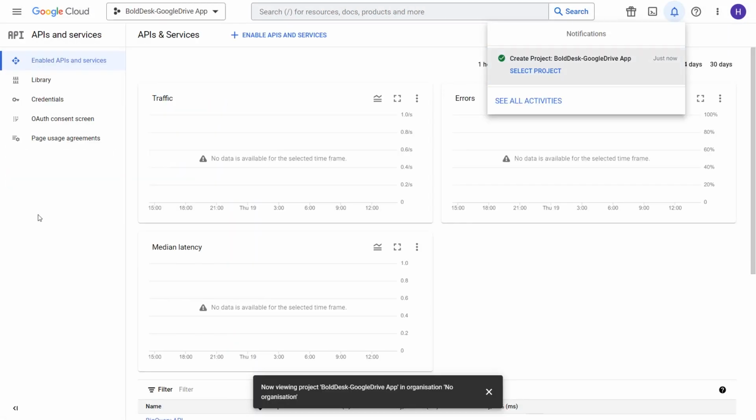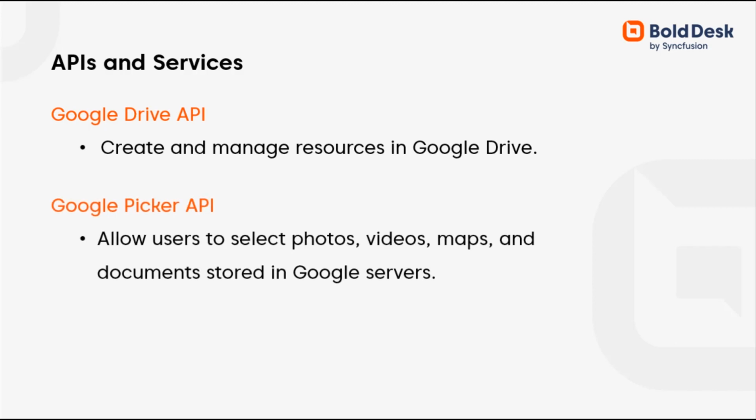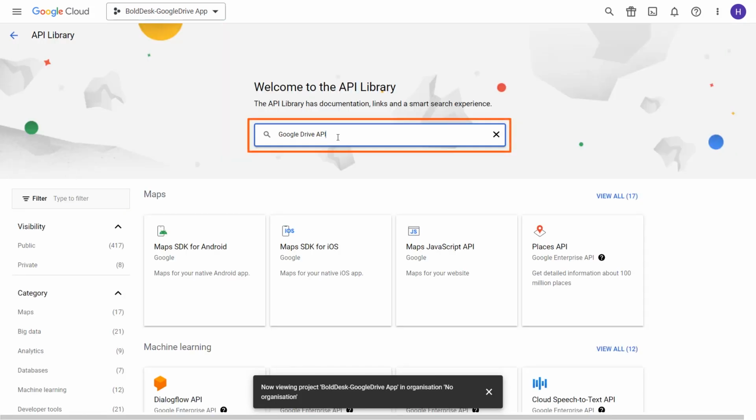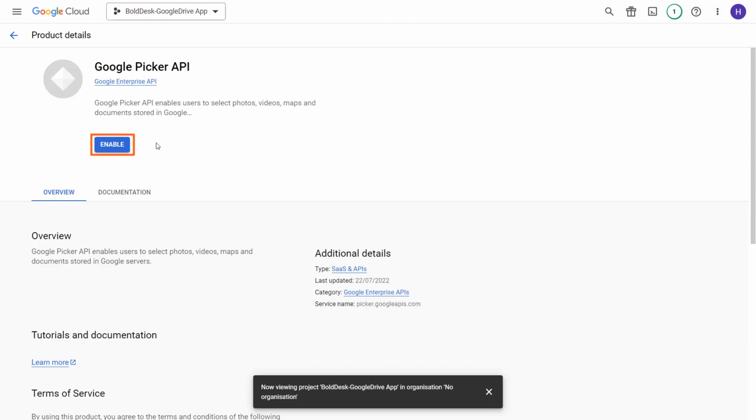To run the app, you need to add the Google Drive API to create and manage resources in Google Drive, and add the Google Picker API to allow users to select photos, videos, maps, and documents stored in Google servers. Next, I'll show you how to add and enable the Google Drive API and Google Picker API in the created app. To access the API library, open the created project and click the Enable APIs and Services button. Then search for Google Drive API and Google Picker API and click the Enable button for each of them.